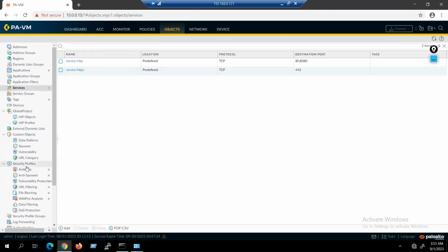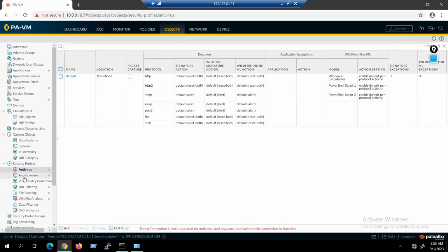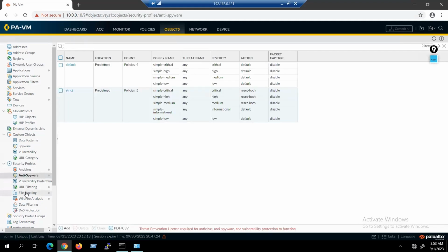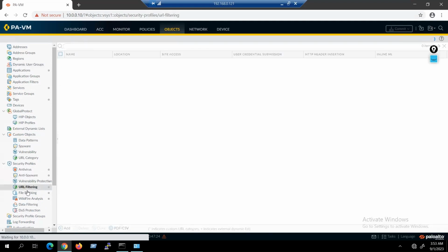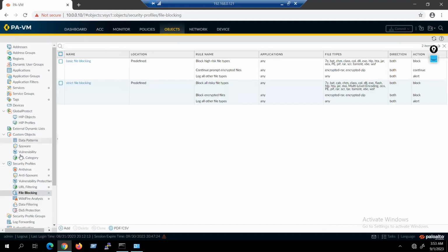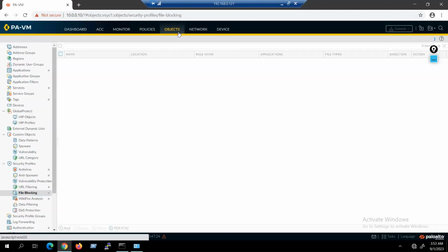So you can create security profiles like antivirus profile, application control, sorry, UTM features, URL filter, file blocking, data leakage protection, all those things you will do here. You'll create them as objects and profiles here, under Objects, and then you will apply them on your security policy.